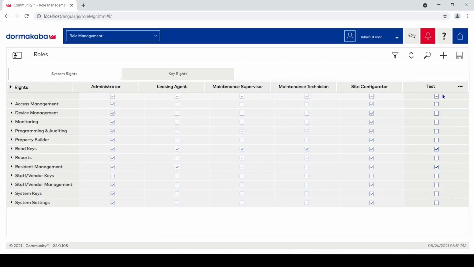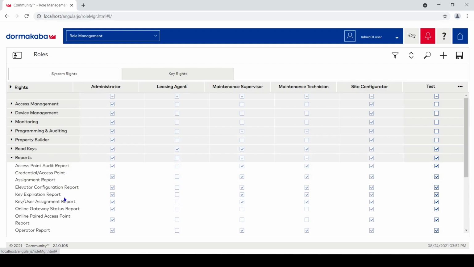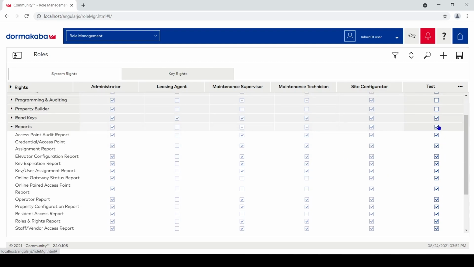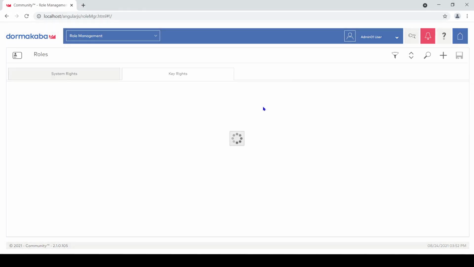Alright, now that we have the test system right group created, I could go in here and say, well, this leasing agent that I based it off of, this person can also pull reports. Maybe they can make some system keys, things like that. Whatever you want, you can check the options here. And again, you could pull down the little pull down list here and say, well, they can do reports, but I really only want them to do the audit access point audit reports, something like that. You can check whatever you want here. And then key rights tab, got to save your changes.